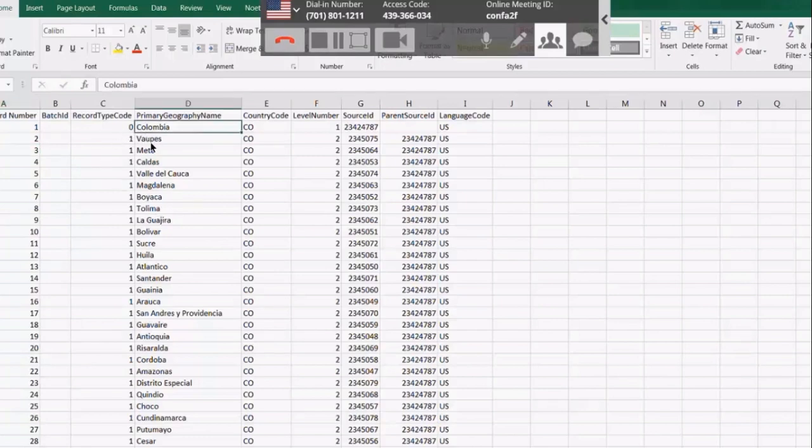And parent, if you see the parent source ID, it will be equal to the source ID of the country. So for all the states, if you see, the parent source ID is the source ID of country.